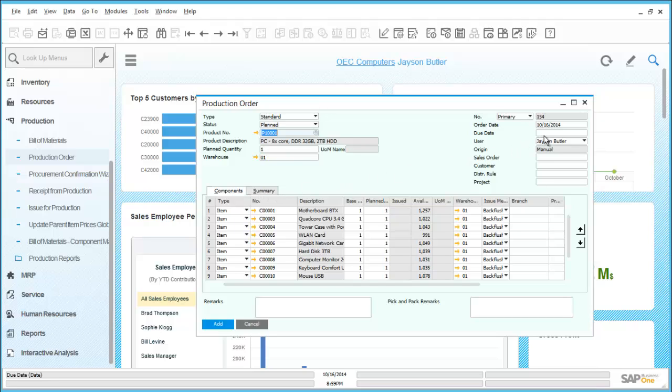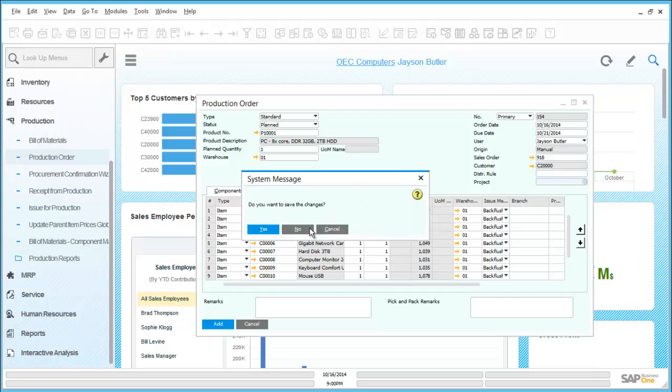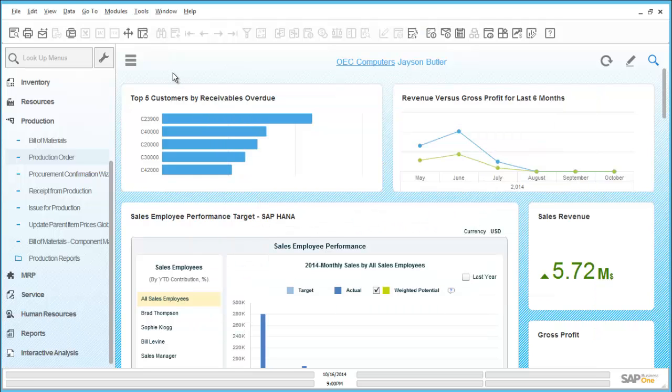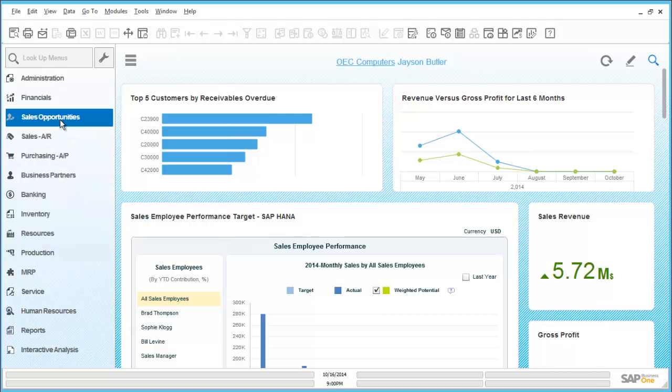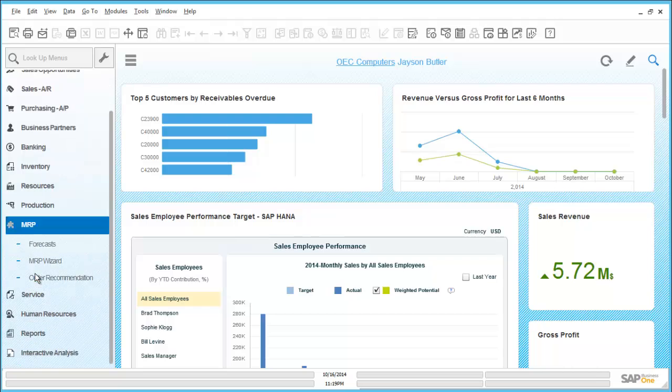A manual production order is easily generated, pulling through the bill of materials linked to the item, and we just need to put in a due date for the production order to be completed. However, this may not be the best way of handling the requirement. With SAP Business One, the tools to easily understand requirements for production and then suggest production orders that can be created to fulfill those requirements are provided in the core solution.